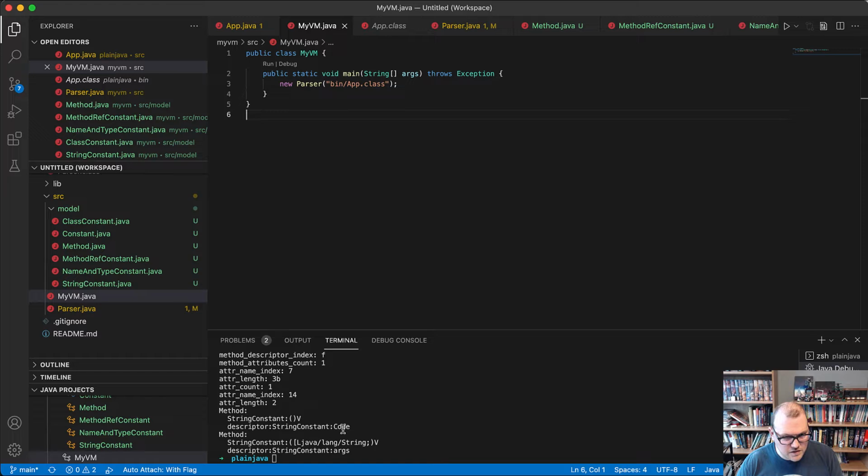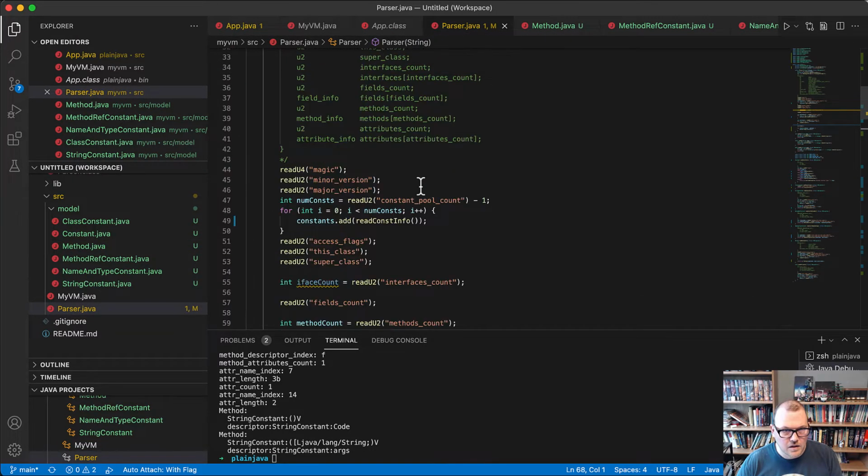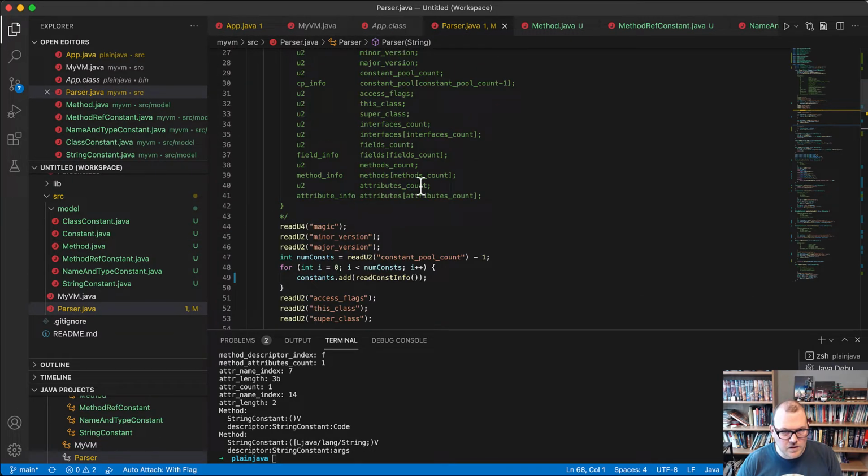Okay, so this has a descriptor for code and a descriptor for args now. This is a little weird. It's making me think we didn't do the descriptor part right. Yeah, we're definitely off here. I think the constants table indices are starting at 1. I bet that's what's going on.